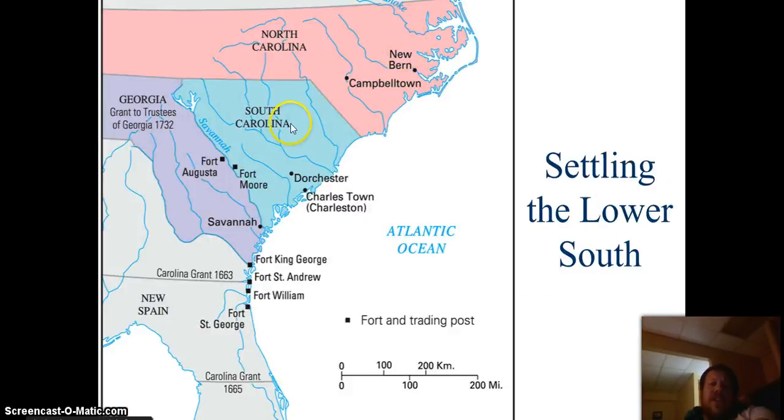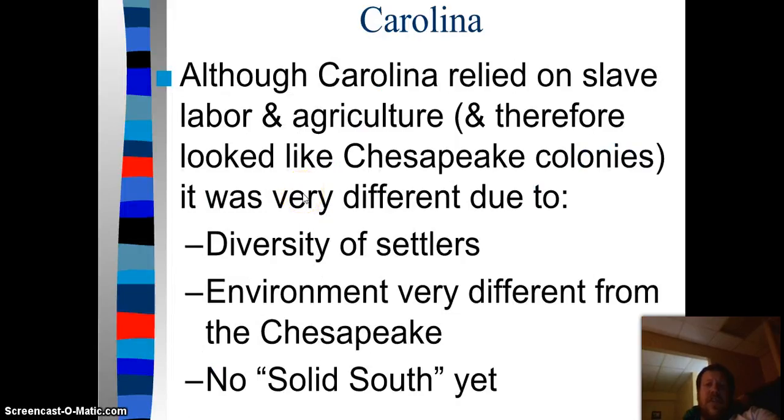So this would be North Carolina, South Carolina, and Georgia. And so their little settlements a little bit different here. The Carolinas were basically colonies that were built on slave labor. And so it's funny when you think about this later on. They literally look like the Chesapeake in terms of plantations, making stuff, making food, big plantation, that kind of thing.